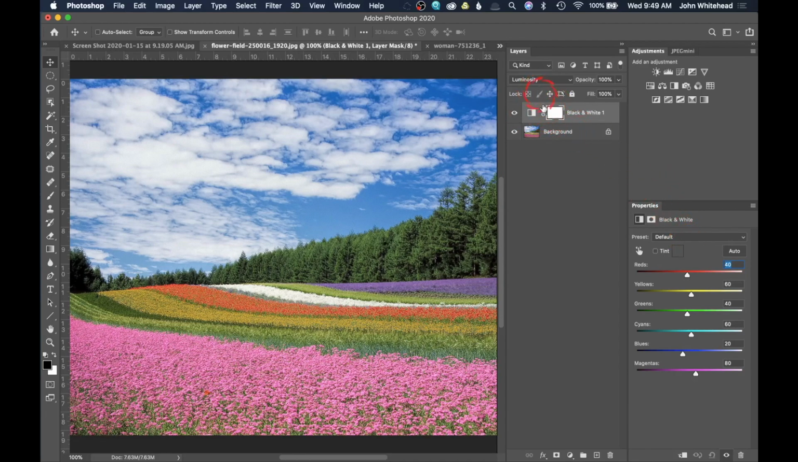So then if I take my properties panel for the black and white adjustment layer and I make it brighter in the green, it's going to make anything that has green in it brighter. If I make it darker, it's going to make anything that has darker reds, darker blues, darker. So that's a cool little trick that you can use inside of Photoshop.